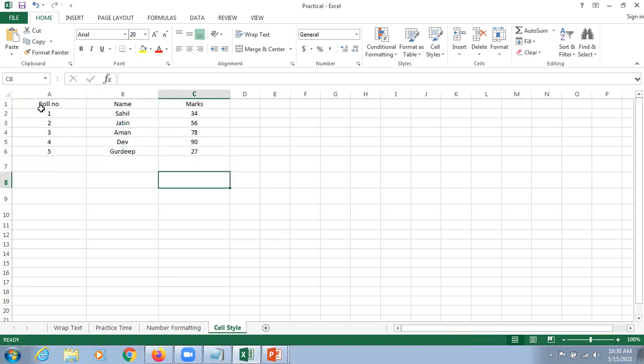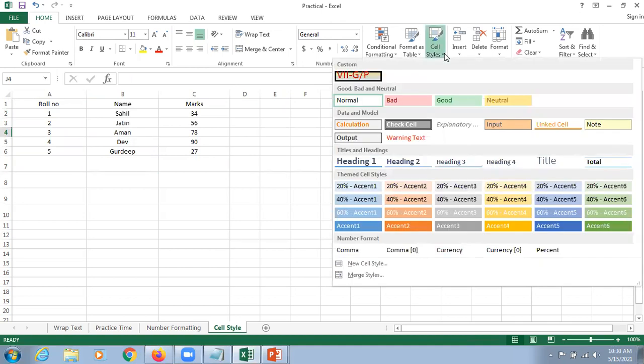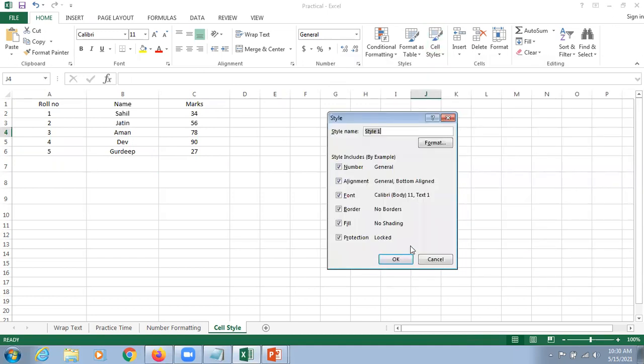Now, sir, what we can do is simply create a cell style here. We simply click here on Cell Styles. At the bottom of that portion, it says New Cell Style. I'm just going to click.